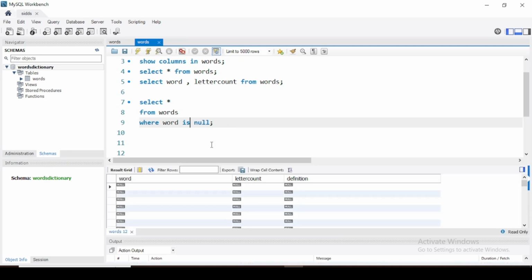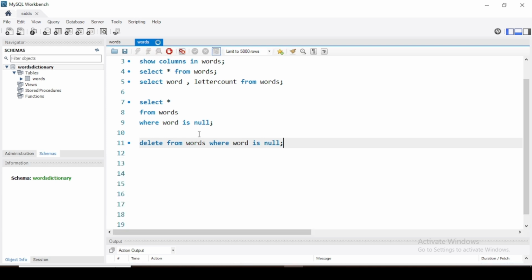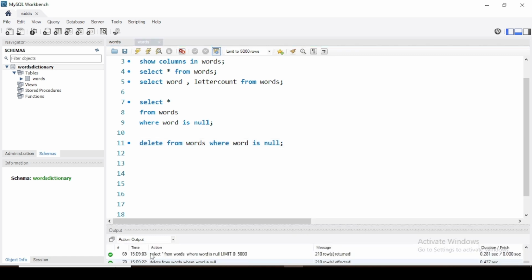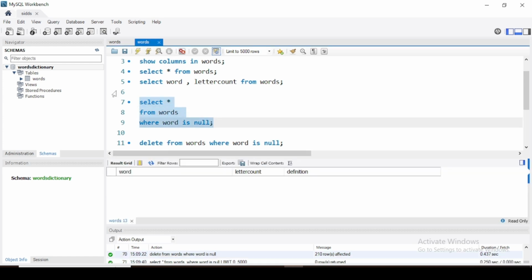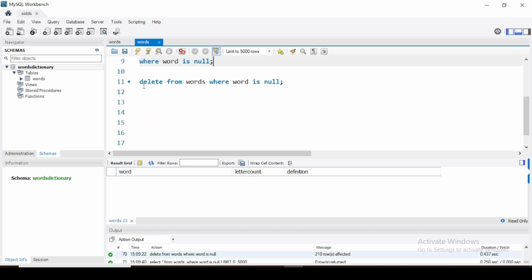I'll remove this not, and now what I can do is remove all the data where the values are null. So I'll use delete from the table name words, where word, the column name, is null. And if I run this, all the data has been removed. Here we can see the query is successful, and 210 rows were affected. That means this much data has been removed. Now if I run the select again, I get nothing. That means all the empty values have been removed. I can comment this out.